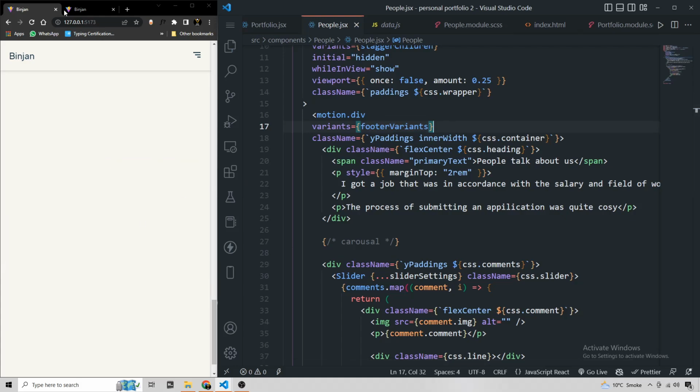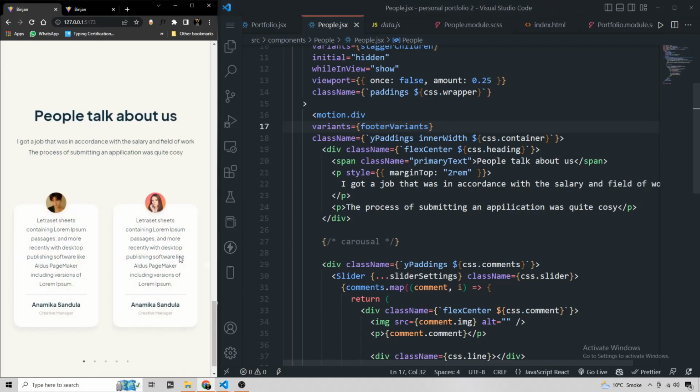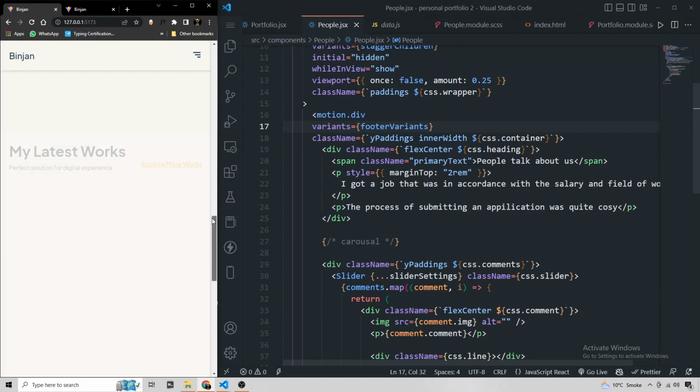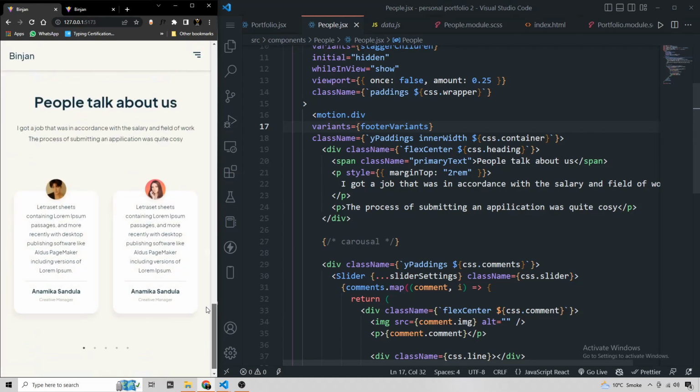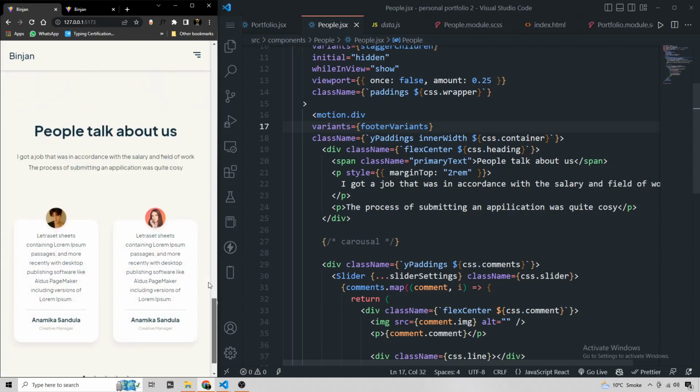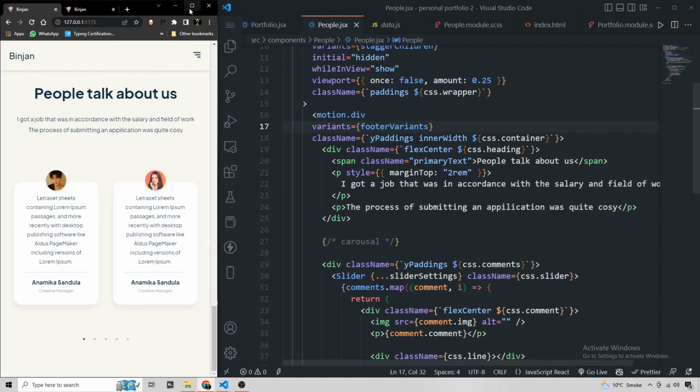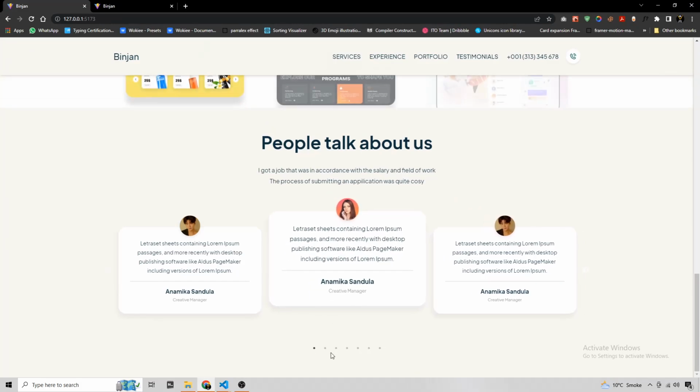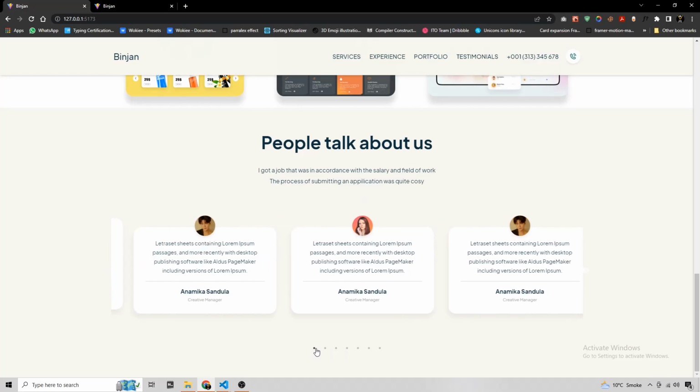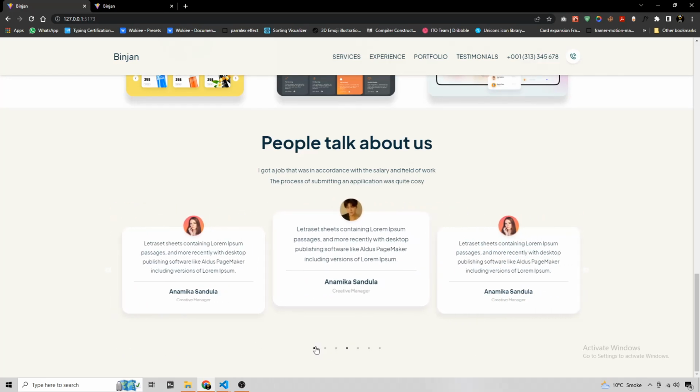So if I refresh this and refresh our page, here you can see now it is animating. If I visit this section again, here you are seeing very smooth transition here, and on the big screens let's test this. Yeah, it is moving very fine. Very cool thing to show.